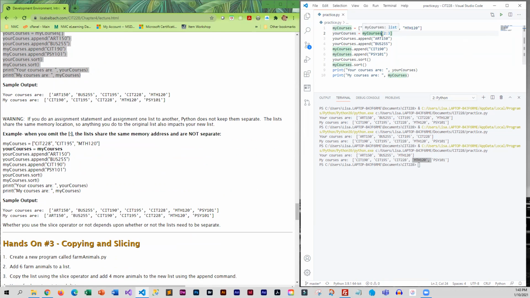So if I do this, whoop, and I do not use the slice operator, these lists are referring to the same place in memory. So anything that I do to the my course list is going to affect the your course list and vice versa. And you can see that when I run it. They are identical lists because they are in the same area of memory. So if you truly want to copy something, then make sure you use the slice operator. That is really important.